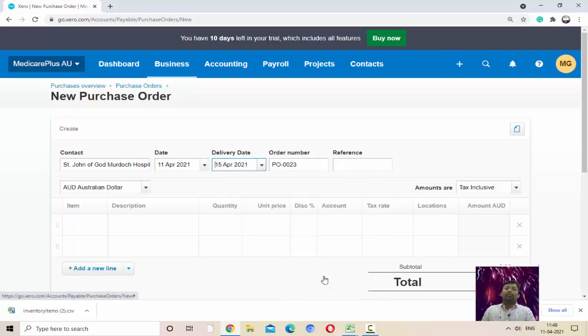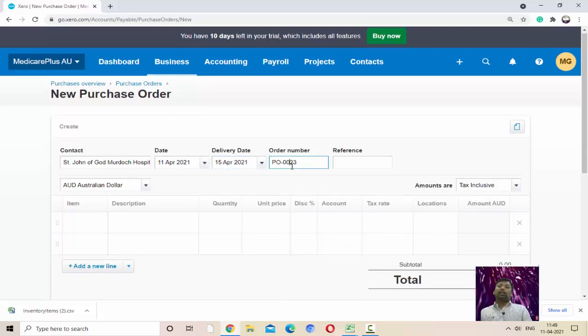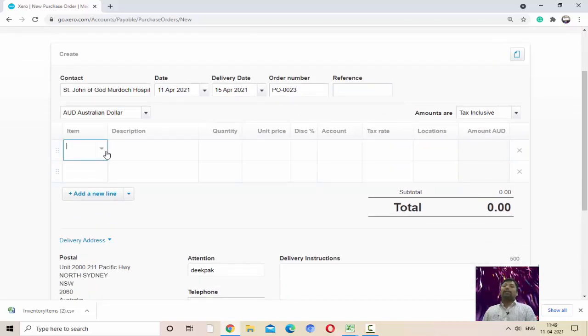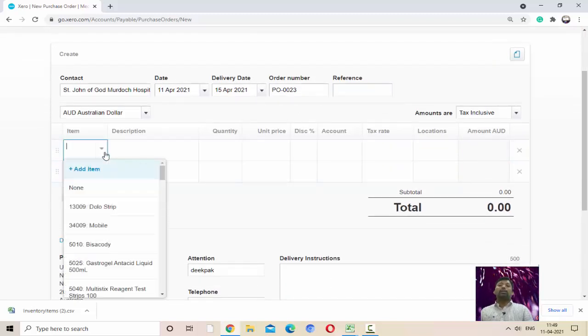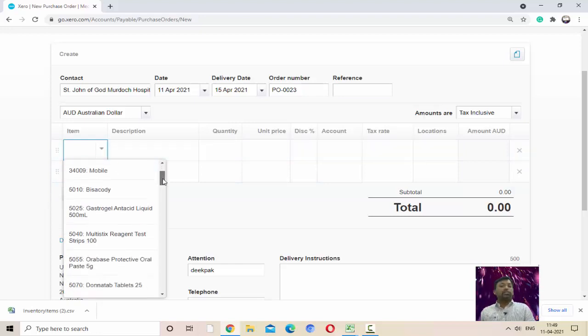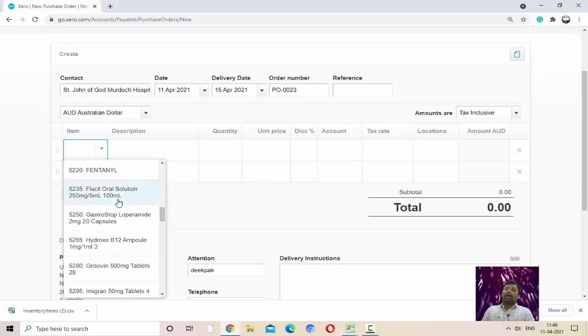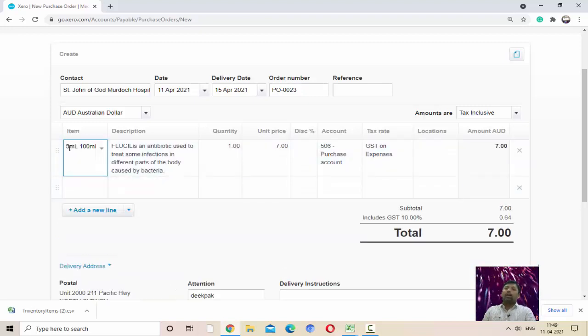We will assume 15th April, the date on which the supplier will deliver the goods to our business. Enter the order number, which will be automatically entered. If you want to enter your own order number, you can enter any type of reference here. And the important thing, select the item we are purchasing. The item which is created by us will be displayed in this list, and select the item we purchase from the supplier. All the details entered while creating the item will be automatically entered.